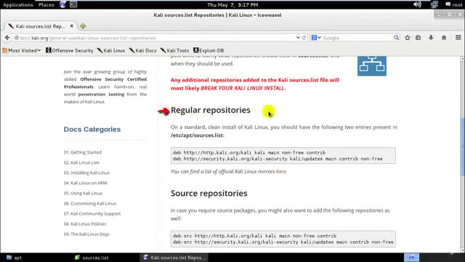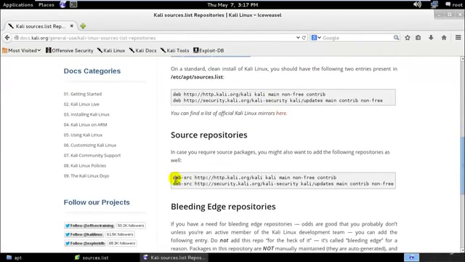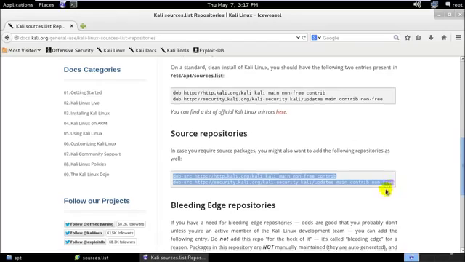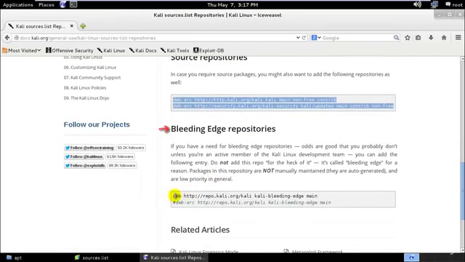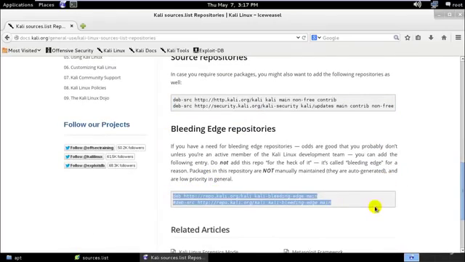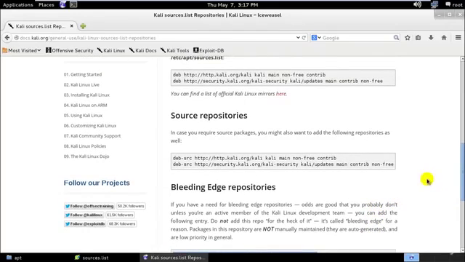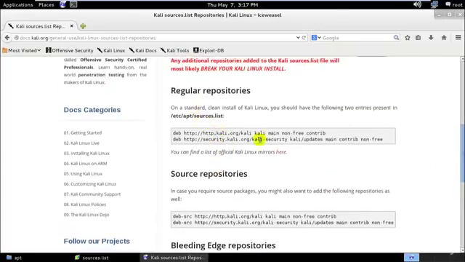One is for the regular repositories, that means the updates. One is the source repositories, that means any extra installation that you need other than what the operating system has by default, you will get it over here. And these are the bleeding edge. You won't need the bleeding edge unless you are a developer. Since you are watching this tutorial, I will believe that you are not a developer and you are just trying to learn Kali Linux or hacking. So we need only these 2 repositories.